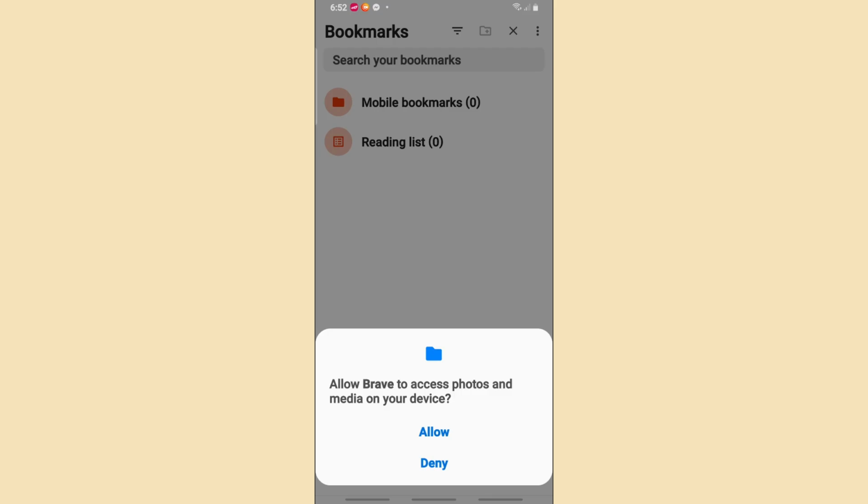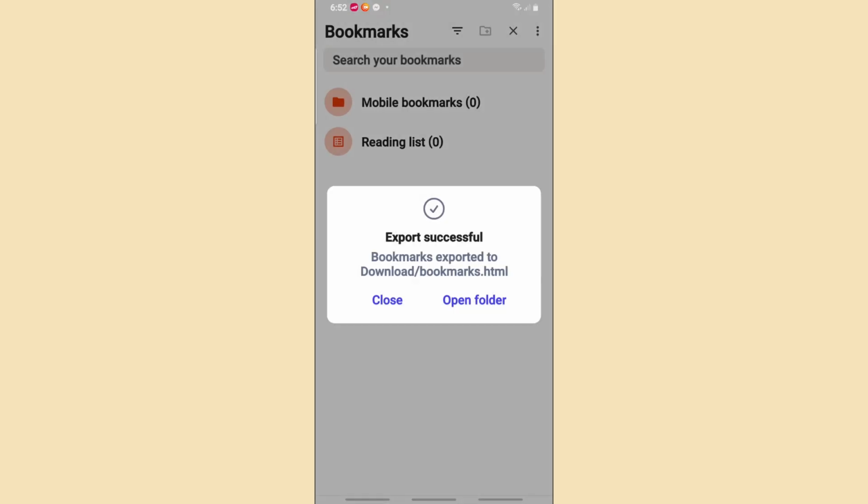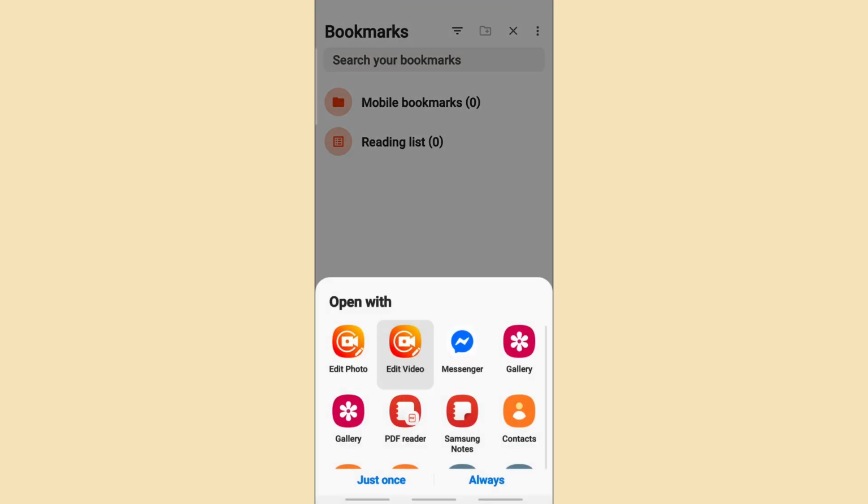Tap on it. And you will have the pop up, select allow. And from here, you have successfully exported your bookmark. And pretty much you can open the folder in order for you to see your bookmark.